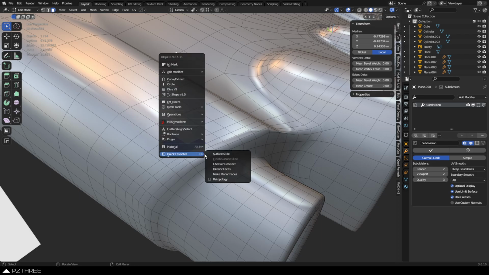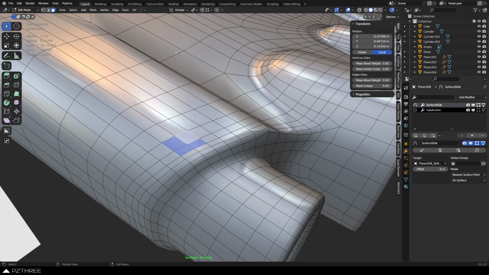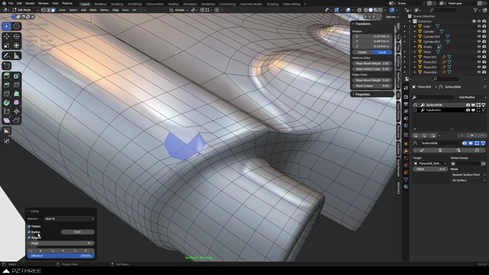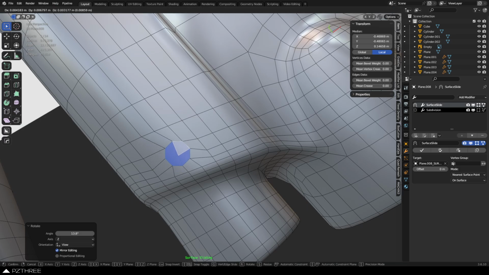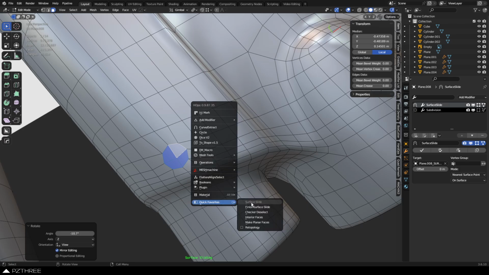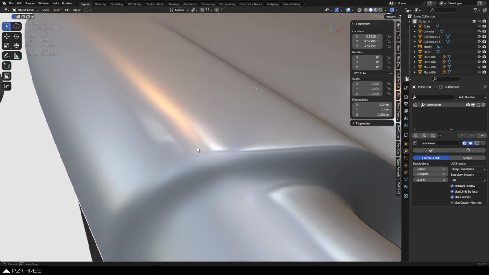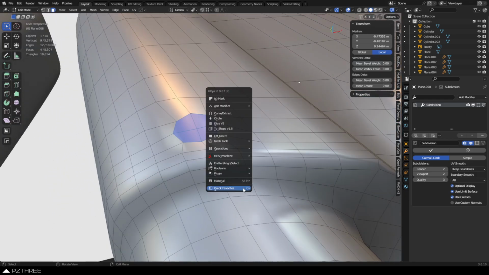This is another time that using surface slide is really good. So you could do Loop Tools, Circle. You can even use Flatten or Regular or whatever. You can actually scale these, move them, rotate them. Just keep it kind of in line with itself. And so surface slide is super useful for that because you'll get a slight distortion out of it, but it's not really too bad.